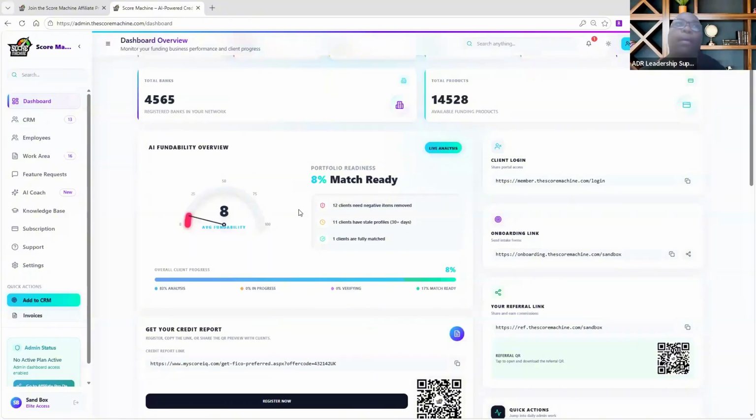Welcome in, everybody. This is our AI fundability overview. So this right here helps you, say if you're tracking KPIs, or this is something that you can use with your meetings if you're trying to get your VA to report items. So you can talk about the 12 clients who need negative items removed. You can talk about the 11 clients that have stalled profiles. You want to know why they have stalled profiles.